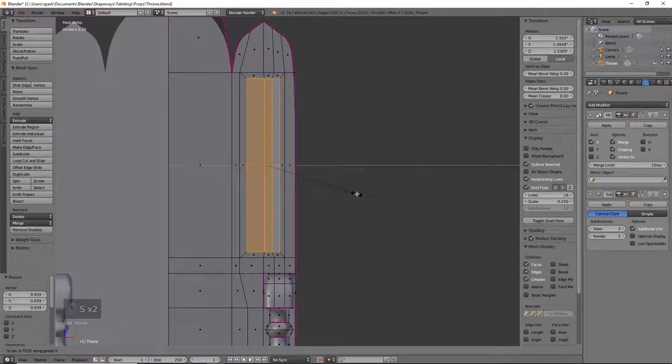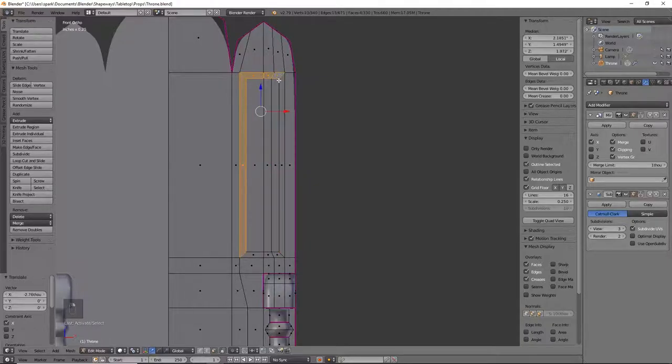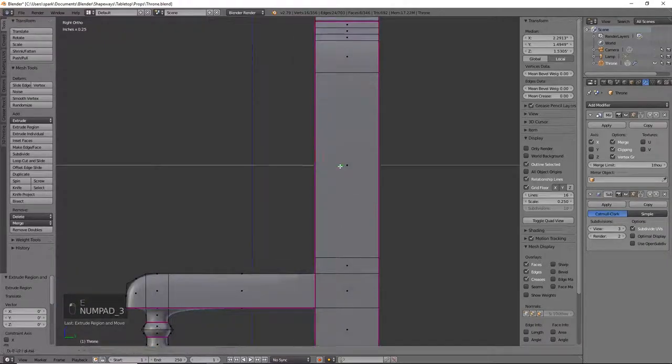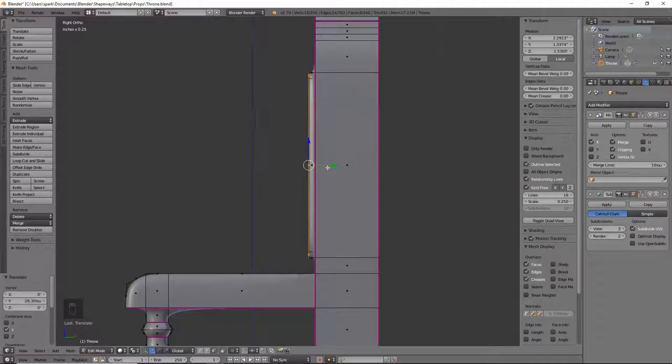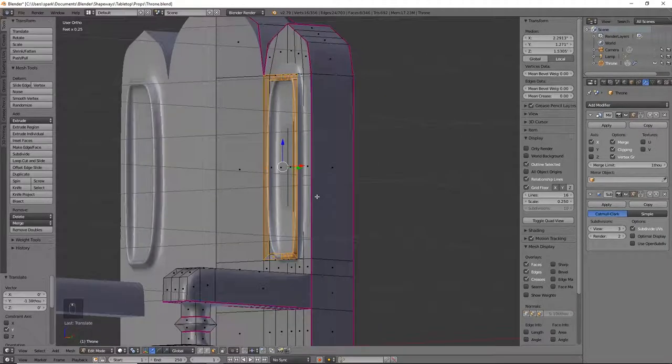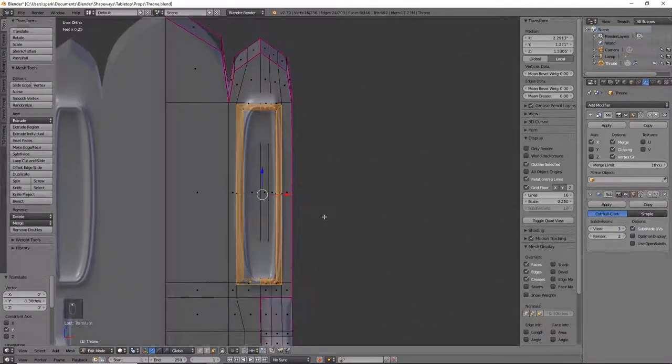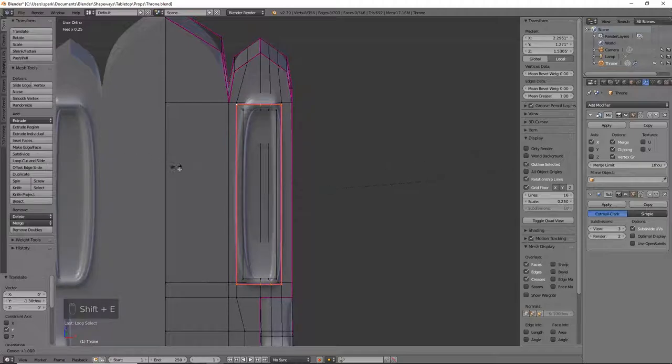Size along the x-axis, make it somewhat of a nice shaped rectangle. Okay, and then we'll also just go ahead, select these. We're gonna hit E to extrude and go into side view and pull it out. Make it a little bit dramatic so that way you make sure that it prints visibly. And we'll go ahead and we need to make all of these edges sharp and hopefully it looks good.